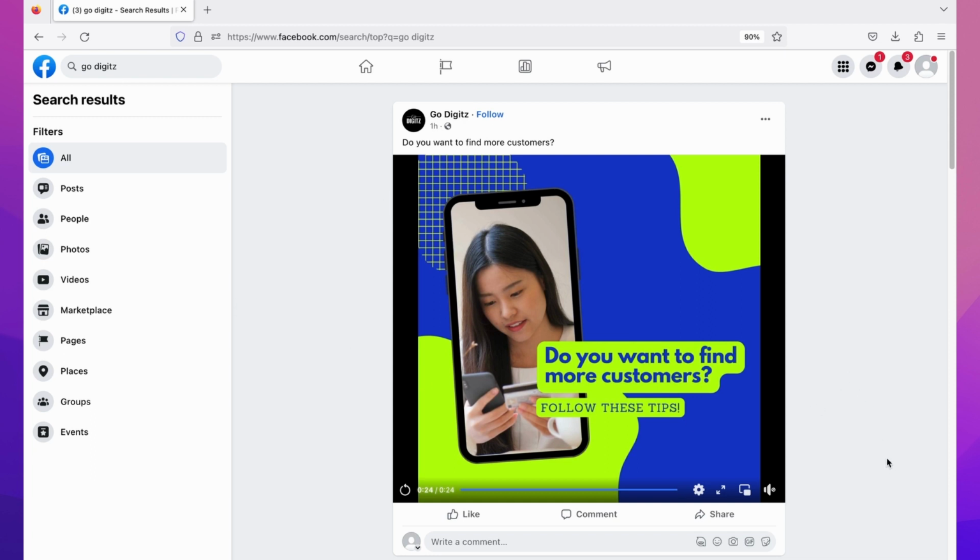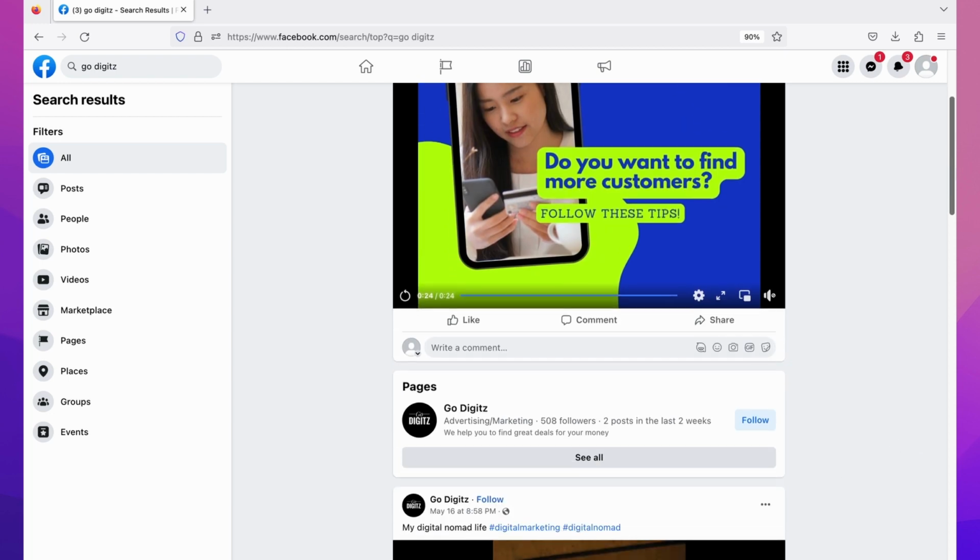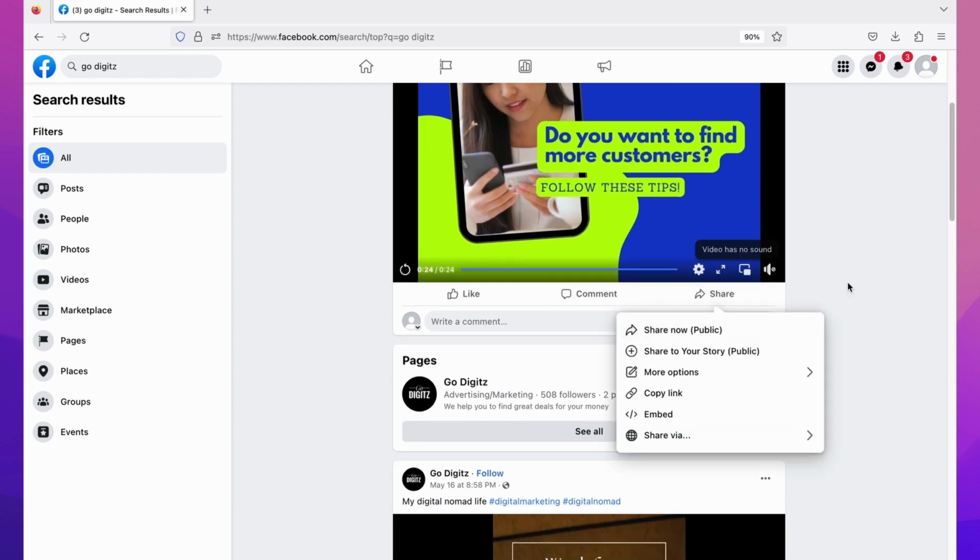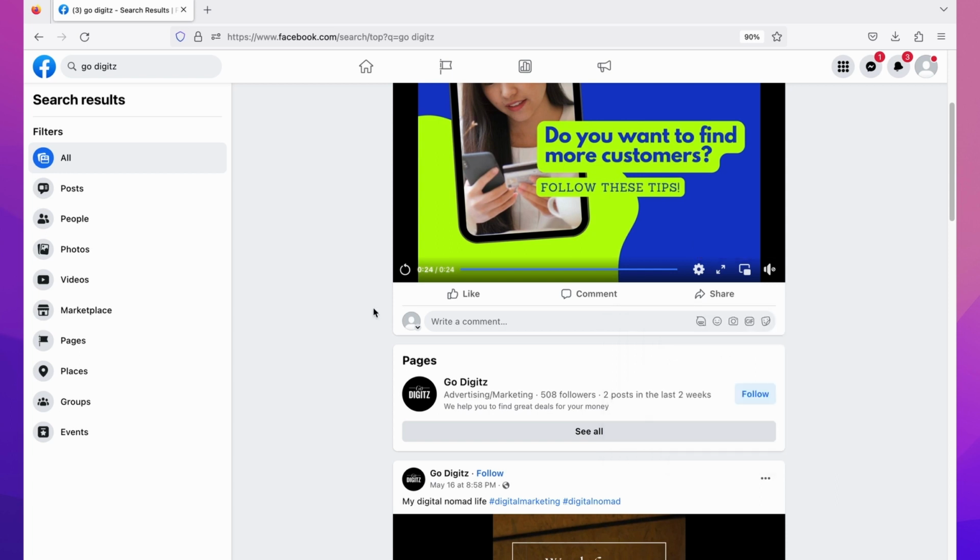Then click on this share button under the video. You can see it here. Then click on copy link. Now video link has been copied.